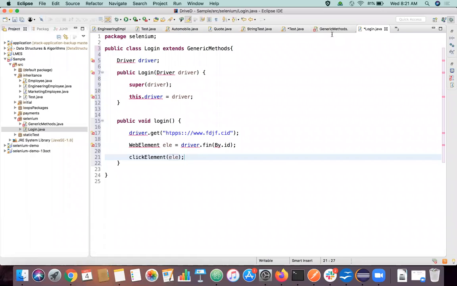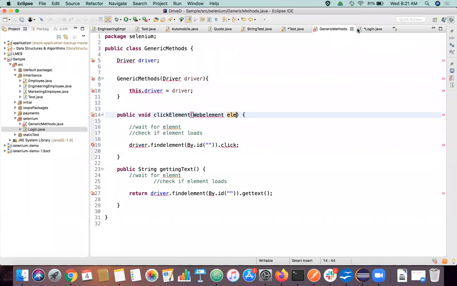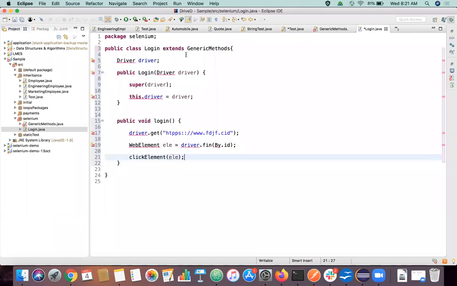So not only for click, I can get text and I can wait for element, I can select a list, I can click a checkbox, radio button, anything. So if we write these as generic methods and extend this class, it is good, right? Because only the login class is not going to extend. There may be some other class to validate the home page, and maybe some other class to validate the contact us page, some other class to do some API call. If everything extends this generic method, it makes sense.